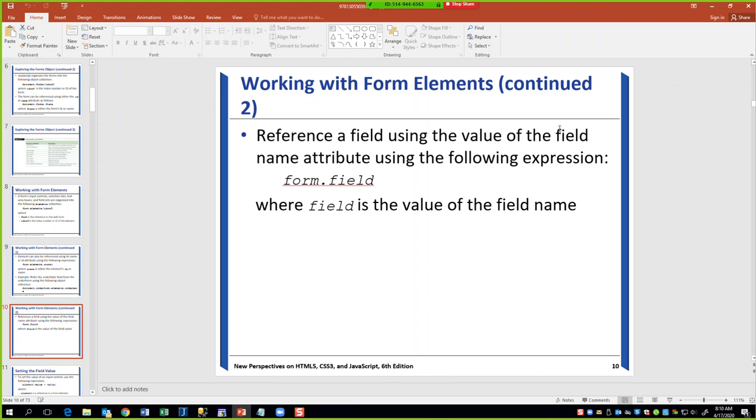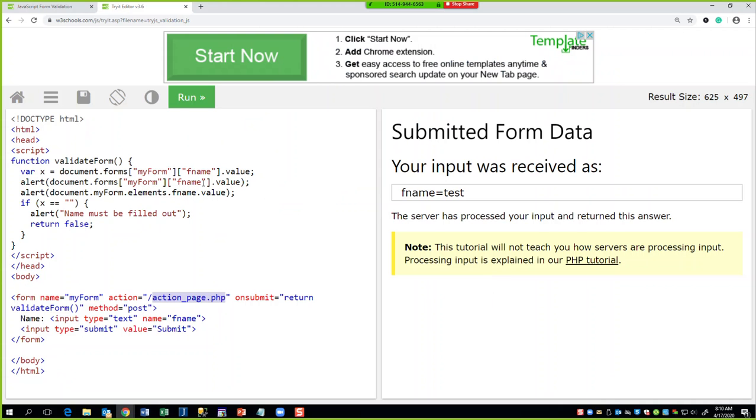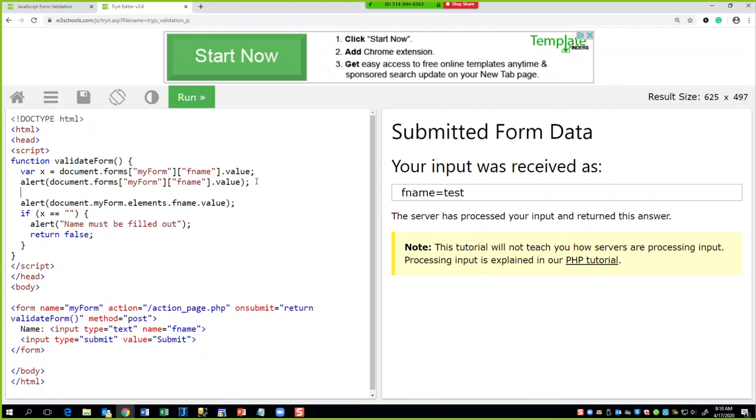Reference the field using the value of the field name attribute using the following expression: form.field. Let's see.